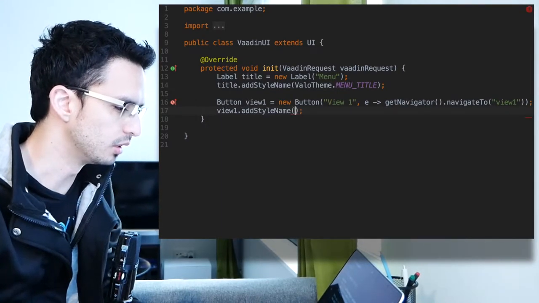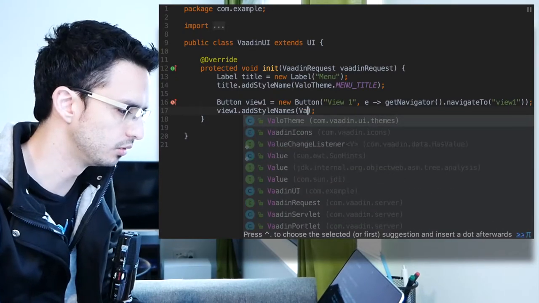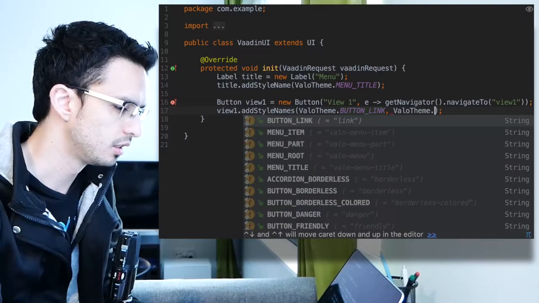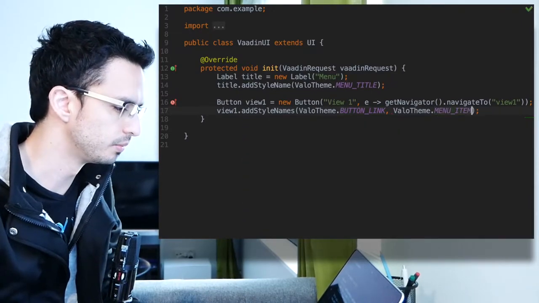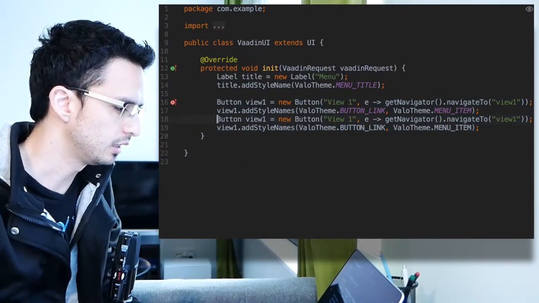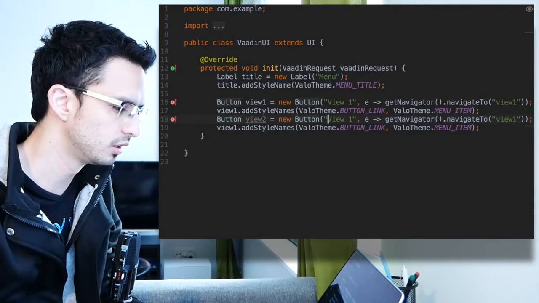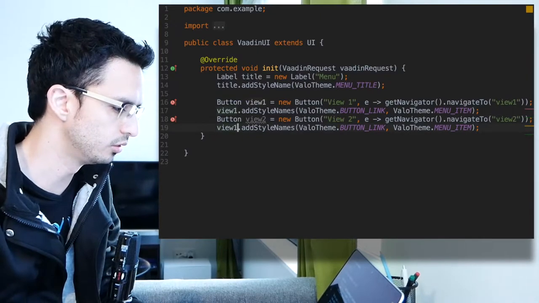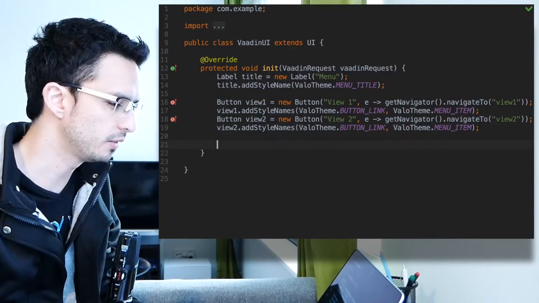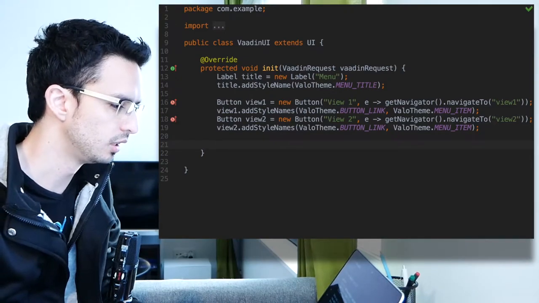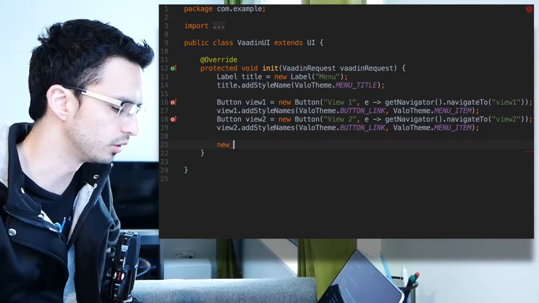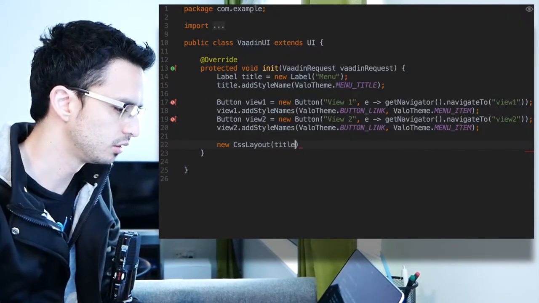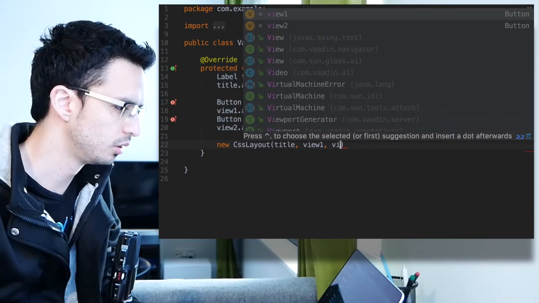Also we need some style names, actually, a couple. So ValoTheme.BUTTON_LINK, and I think it's MENU_ITEM. All right, and let's create another one for a second view. So I'll just change this quickly. Cool. So we have two options and the title. Now we need to put this inside some layout. So let's use a CSS layout. First the title, view one, and view two.